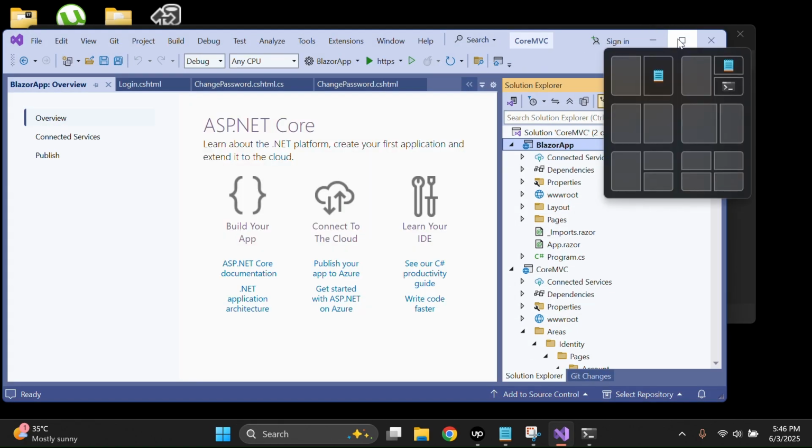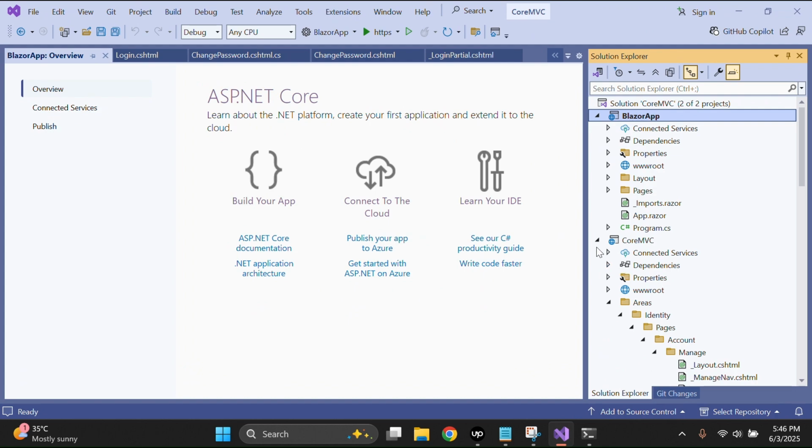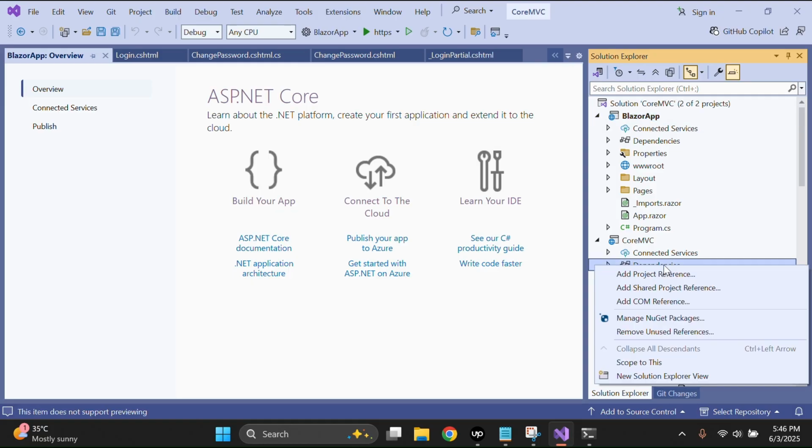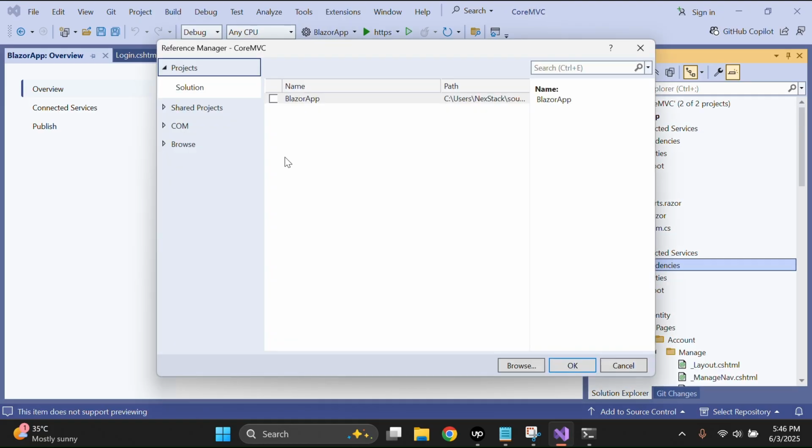So to add this project, what I'm going to do is right click, add project reference, and this one, click OK.